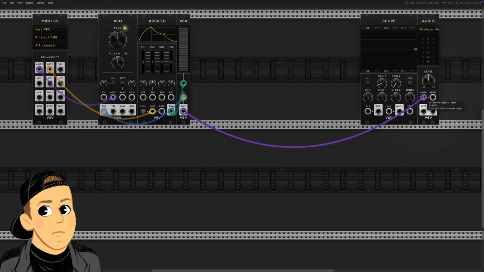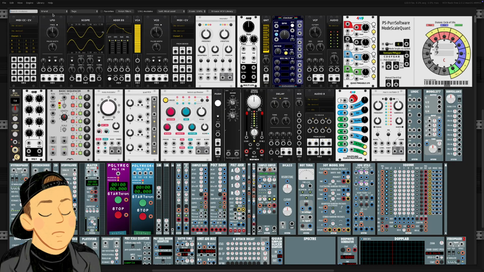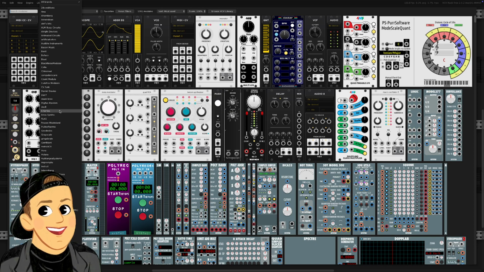But I think first we are going to remove these and then unplug the cables here and ditch this because I want to play with something a little different today. And I want to try out some modules from Mutable Instruments. So Mutable Instruments is a former company that made modular synth modules, and they are in VCV Rack under the name Audible Instruments.